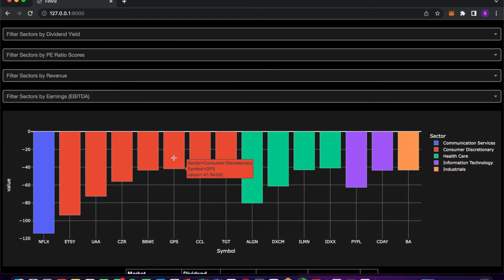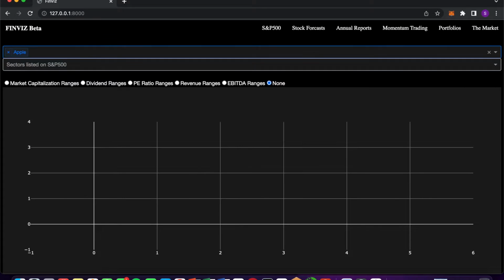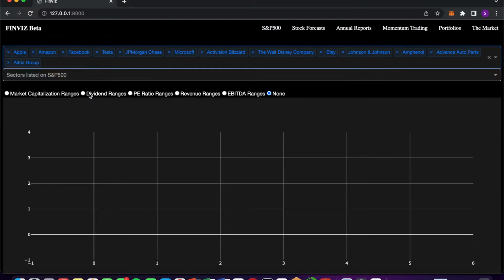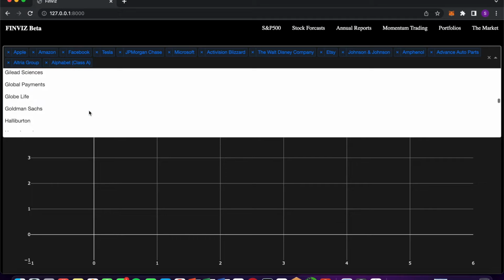Currently, we can see that the consumer discretionary and healthcare sectors make up a large amount of the most undervalued companies, and Netflix is currently the most undervalued company in the S&P 500. A user can then choose to add specific companies to the graph by either searching or clicking from a drop-down list, and they will be able to view and compare the historical stock price performance of each company they have chosen.